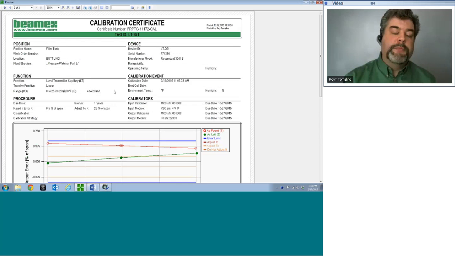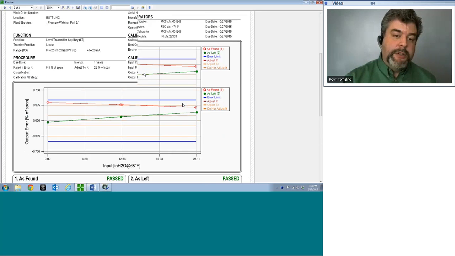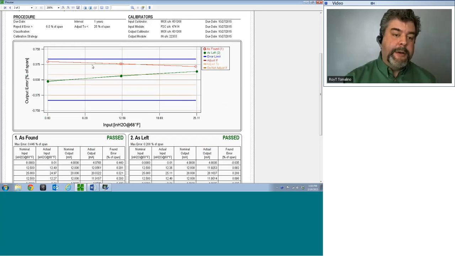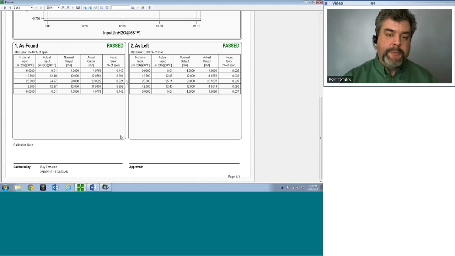This is the one that we just completed. And look at the graph. We can see that the red as found passed, but it was outside of our initial threshold that we wanted to allow. So that's why we did an adjustment. And like I said, we could come in and get the span perfectly flat, but in this case, this is just fine. We have our data.